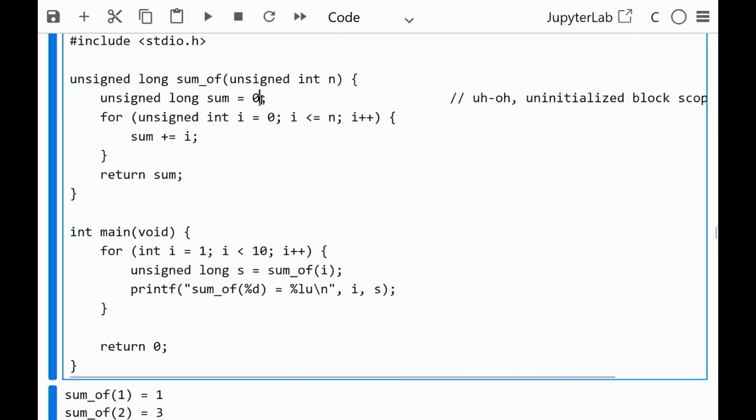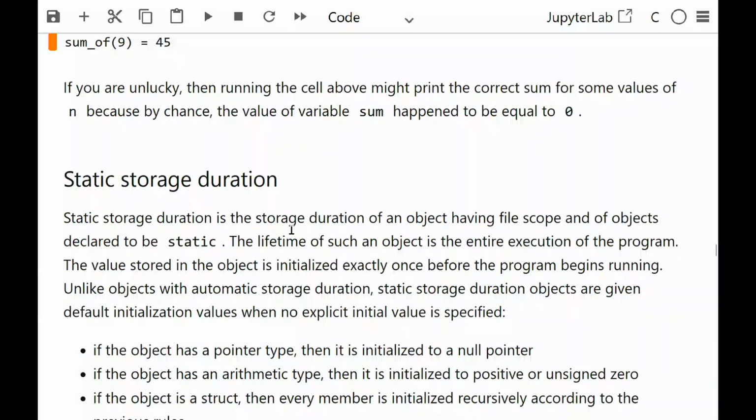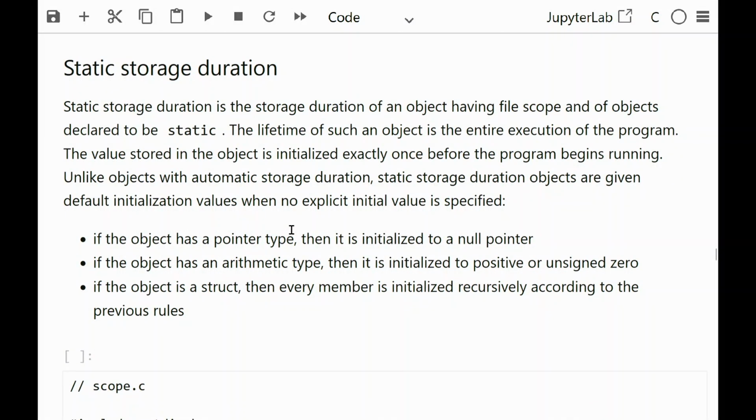This always catches some students in their assignments. They forget to initialize a variable. Their code is otherwise correct, and they end up getting the wrong answer when it gets tested. All right, so that's automatic storage duration. So the language basically takes care of the lifetime of those objects for you.